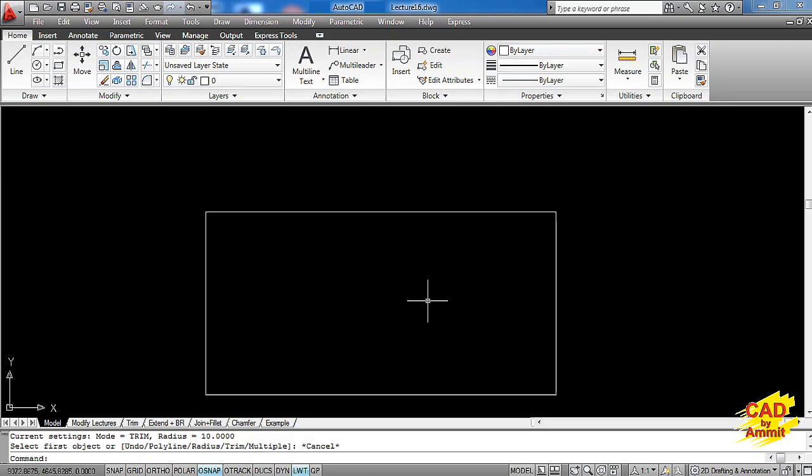Another option in the fillet command is, supposing I want to fillet all the four corners at the same time with the same radius. The radius is already set to 10 millimeters. I'll take the polyline option because a rectangle is also a polyline. So we'll go for the polyline option by typing P, enter. As I click on the rectangle, all the four corners will be converted into circular arcs.